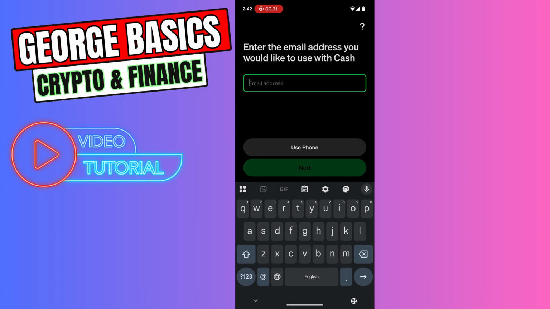So you need to open your email. There you will see your verification code and you need to paste it in the Cash App and you will be logged into your account on your new phone.